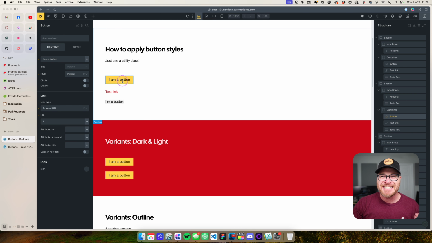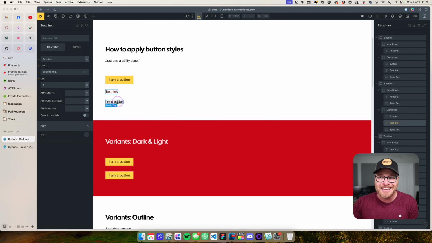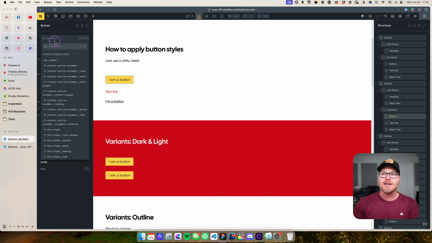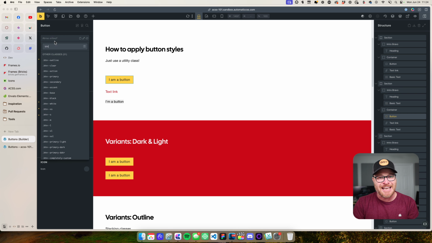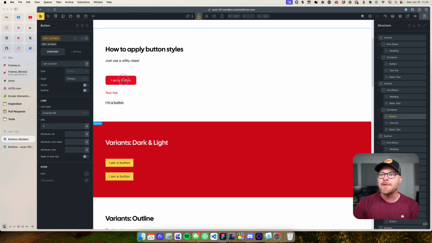And so I have the same button, link, and real button here. How do we apply the styles? Well, we just use a utility class. So we're going to come up here and write btn, double dash, and then we're going to call the style of button that we want. In this case, we're going to say primary. So I'm going to say btn primary, and it is going to completely change. And now automatic CSS has taken over.